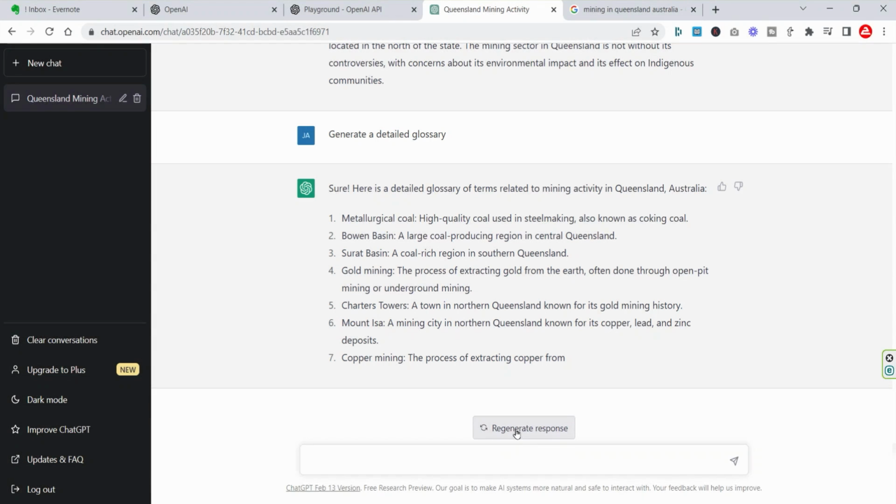I'm just going to stop it here, but you can see it's picked up the main terms, the main things that people may not know, and explain them simply, term by term. If you don't want to use the phrases brief or detailed, you can even just say glossary, and it will come back with a glossary for you, but of undetermined length.